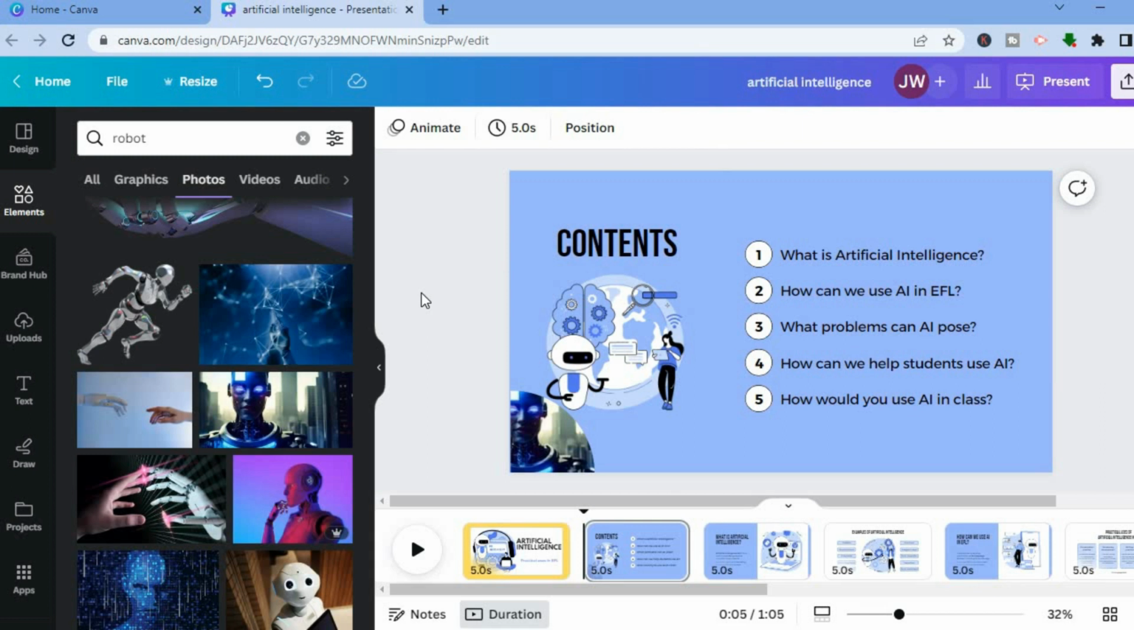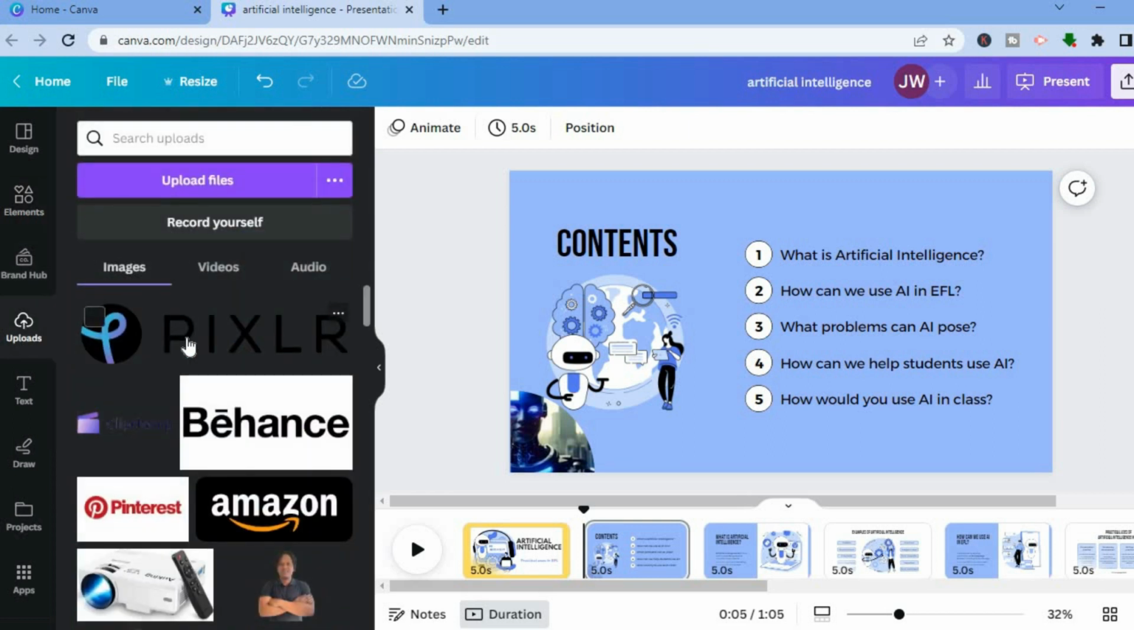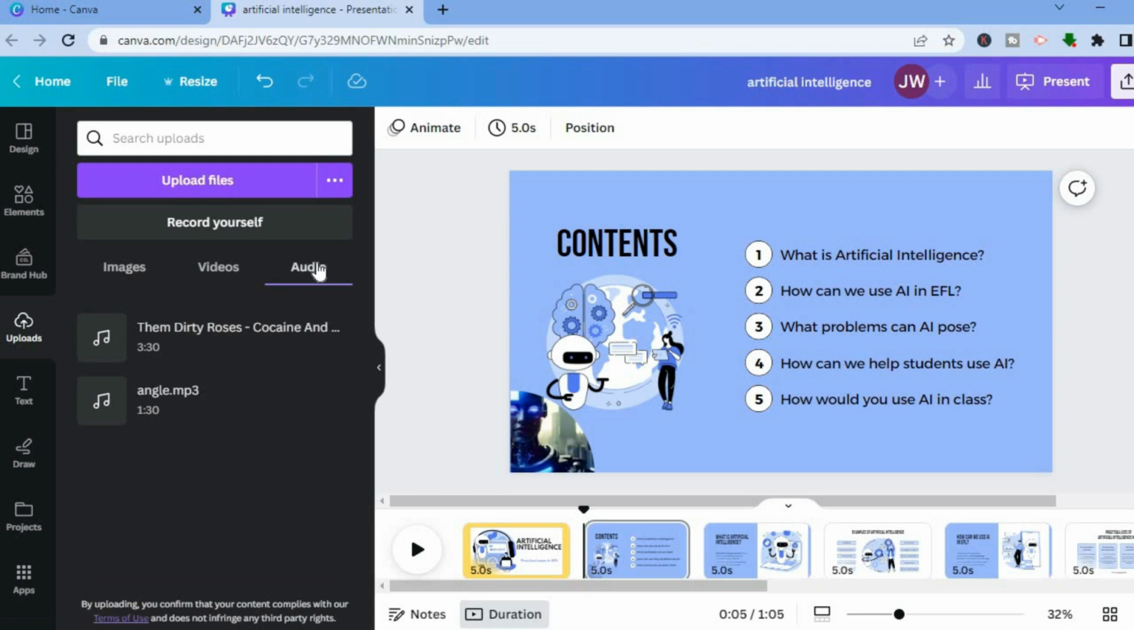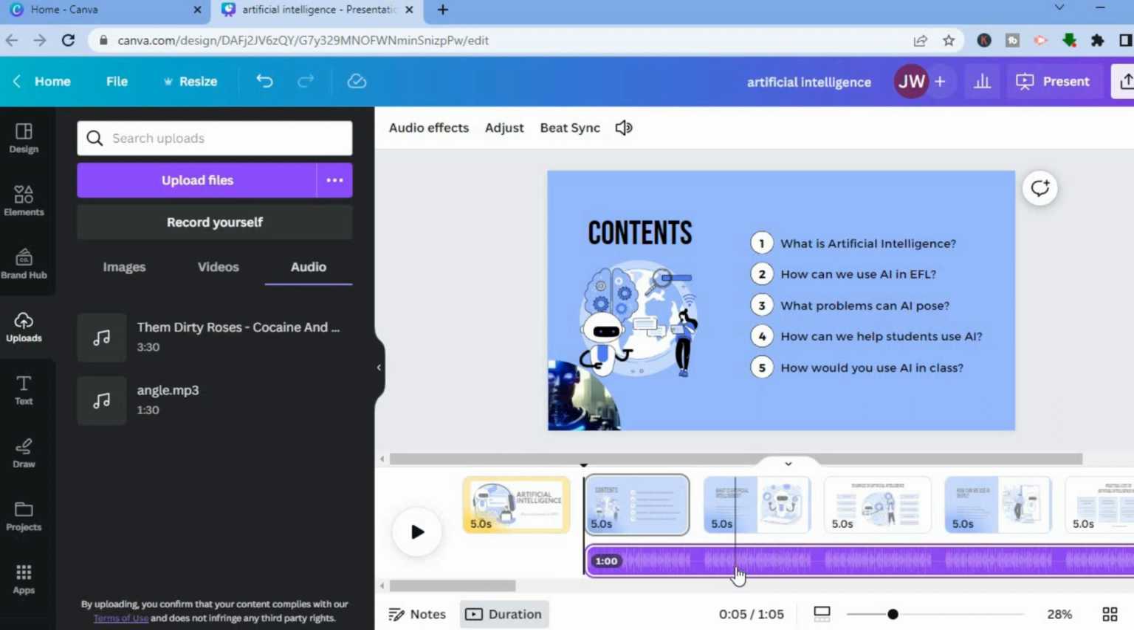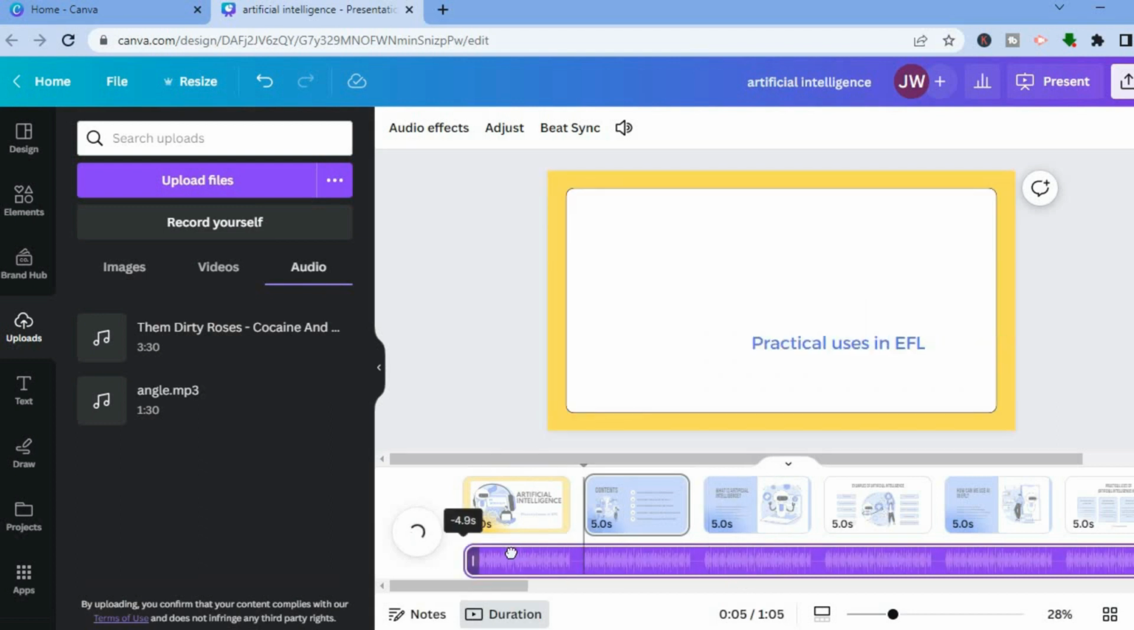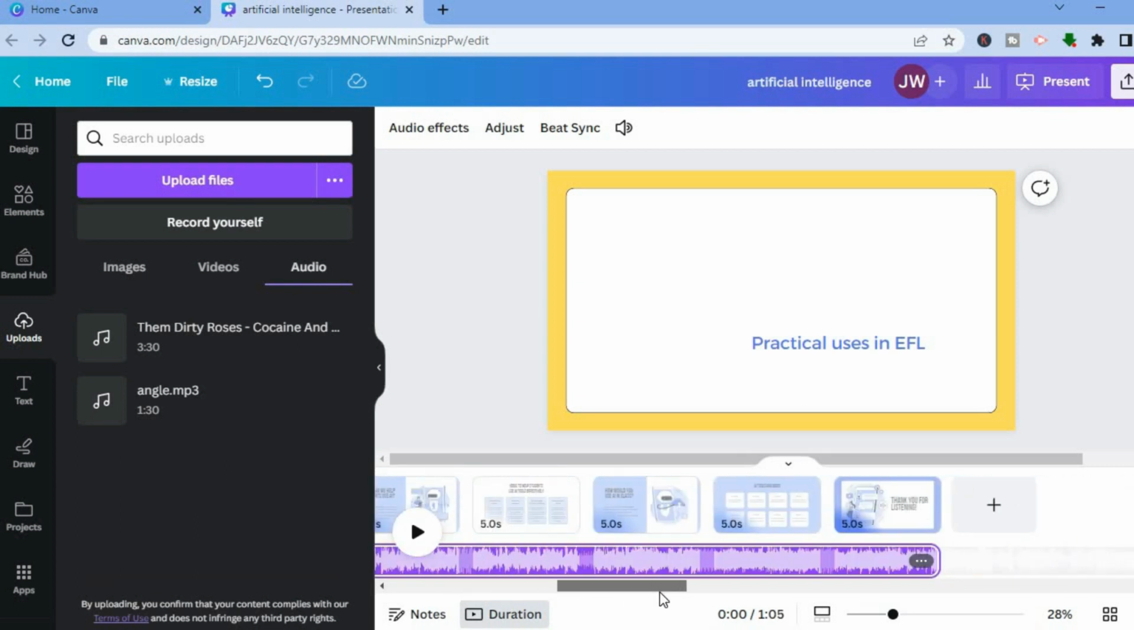And another thing that you could also do, if you want to add audio to your presentation, you can do that. All you will need to do is go over to upload, and you could upload your own audio. As you can see right here, all you'll need to do is tap on upload files, or you could record yourself by tapping on record yourself. But for this example, I'll add a preloaded audio. So I'll select audio, then I'll simply select this audio right here. And all I would have to do is simply drag the audio file to the front, as you can see right there. And then you can see that it has been added to the timeline.